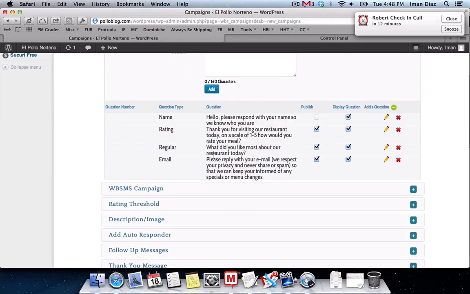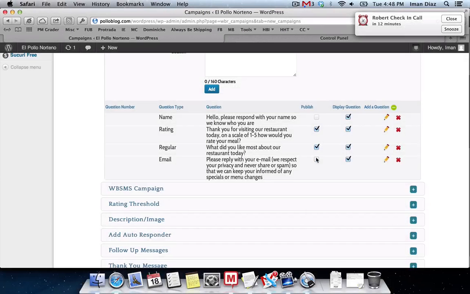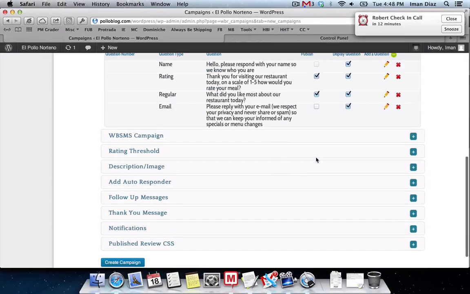Now here's an important factor to keep in mind. The beautiful thing about this software is that it's going to go ahead and take these reviews and publish them automatically on your website. But the important thing to do, because we respect people's privacy, is to go ahead and uncheck this box next to email under the publish column here, because we don't want customers' emails to automatically get published to the website.